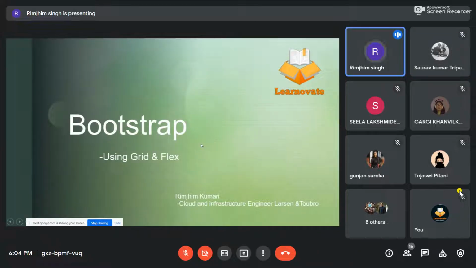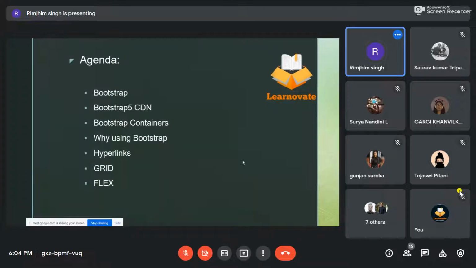So today we'll be covering how we include Bootstrap in our websites, and how we do it using Grid and Flex in HTML. This is our agenda for today. We'll be learning Bootstrap, then Bootstrap 5 CDNs, then what a container is in Bootstrap and why we actually use Bootstrap, then how we add hyperlinks in Bootstrap, and then how we use Bootstrap using Grid and then Flex.